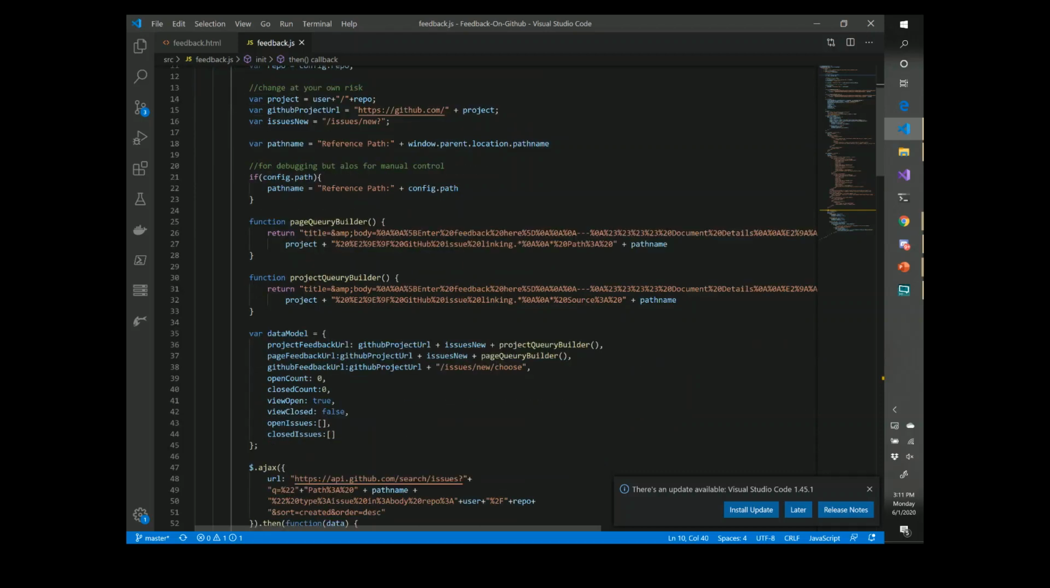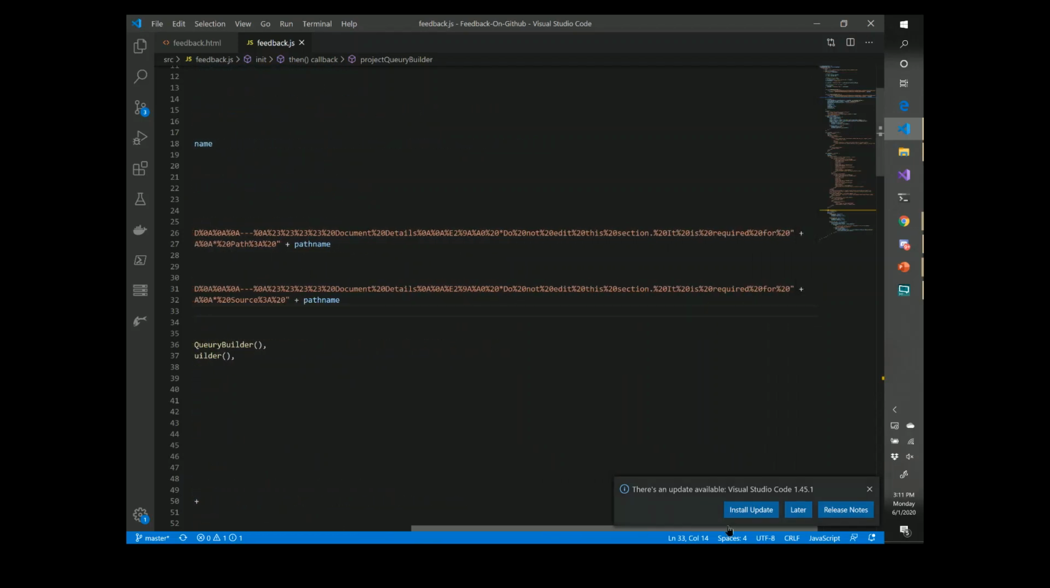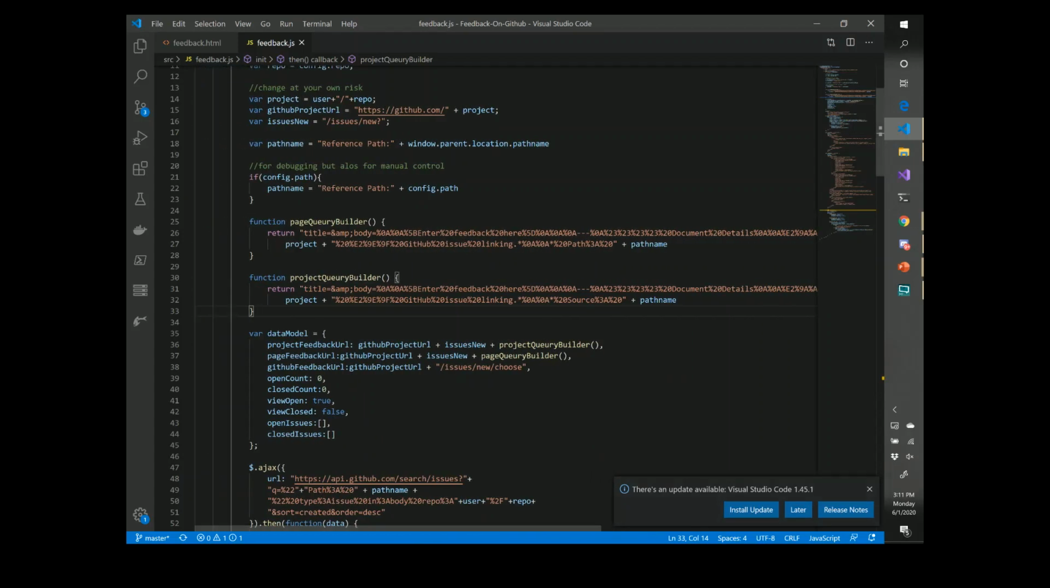So the way that we are working things out, there's a couple of bits of magic going on in here. First of all, we have the query builders. These are effectively HTML encoded templates that we are shoveling to the new issue create page. And this is where we also leverage the project and the path name. Path name is the location of the document. Project is a combination of the username and repository to create issues, and we leverage the same information to get back information from GitHub as well.